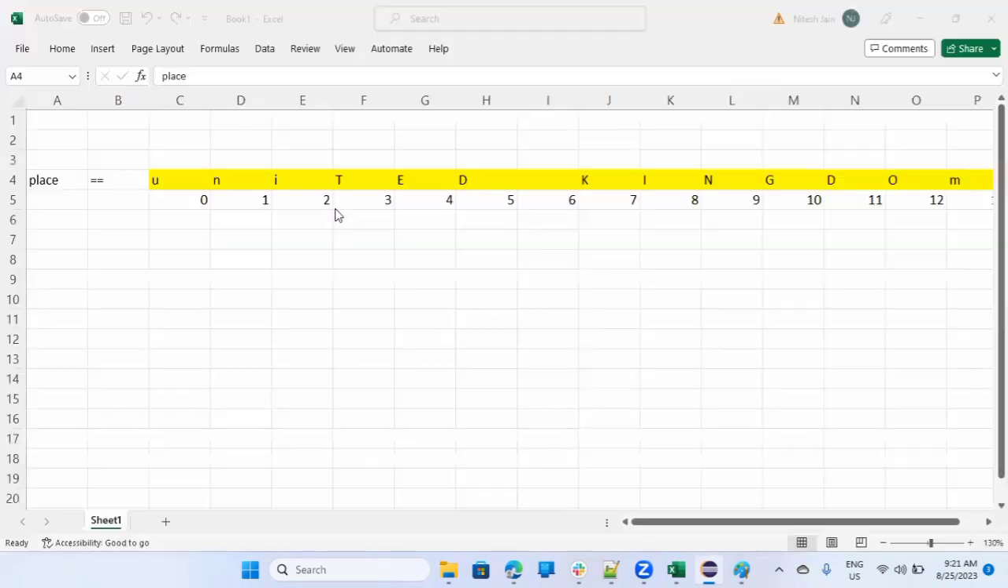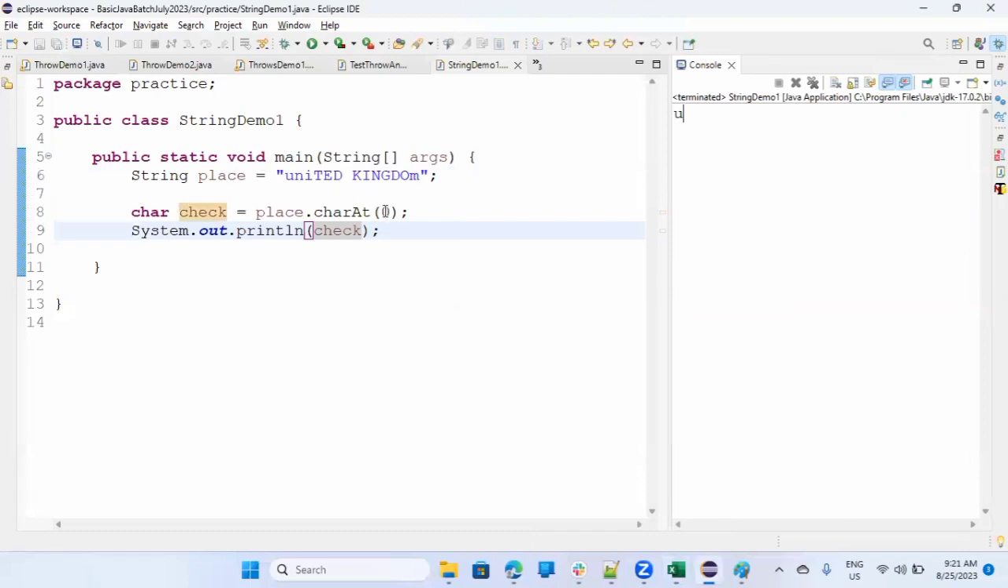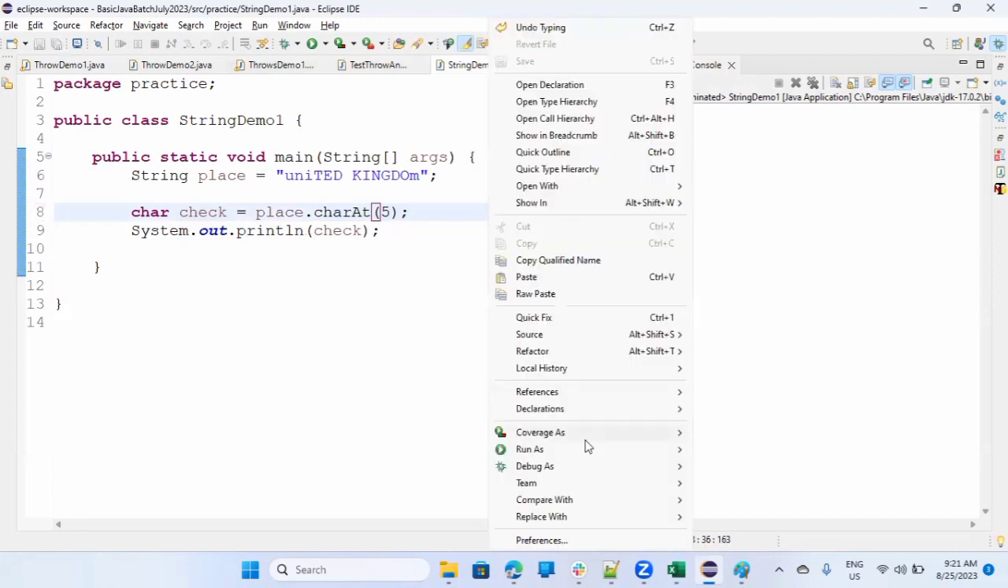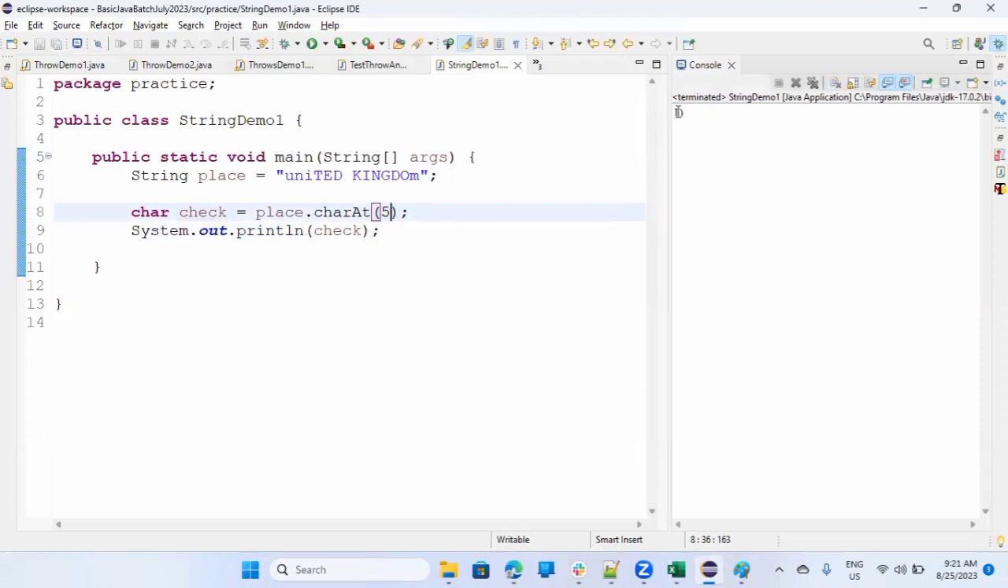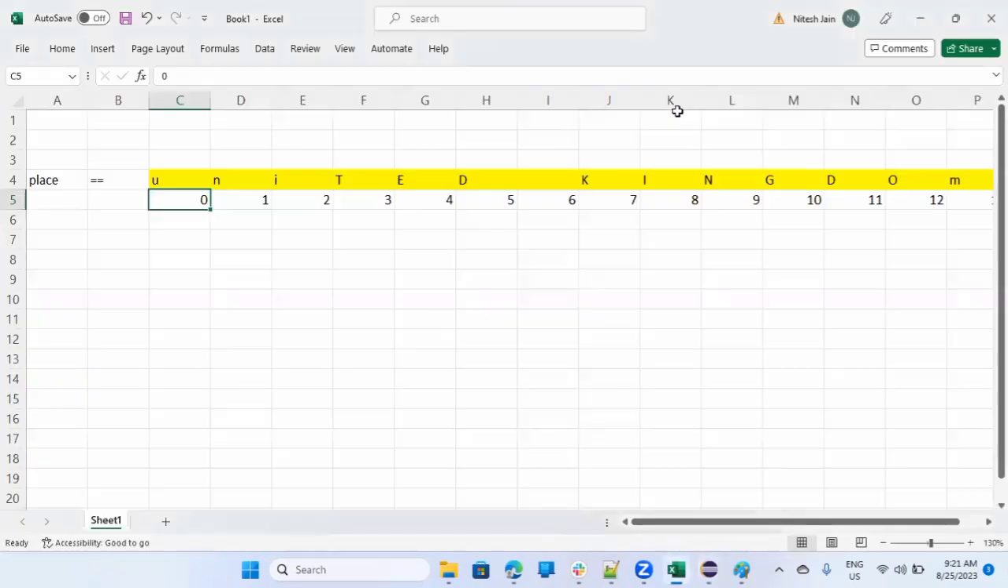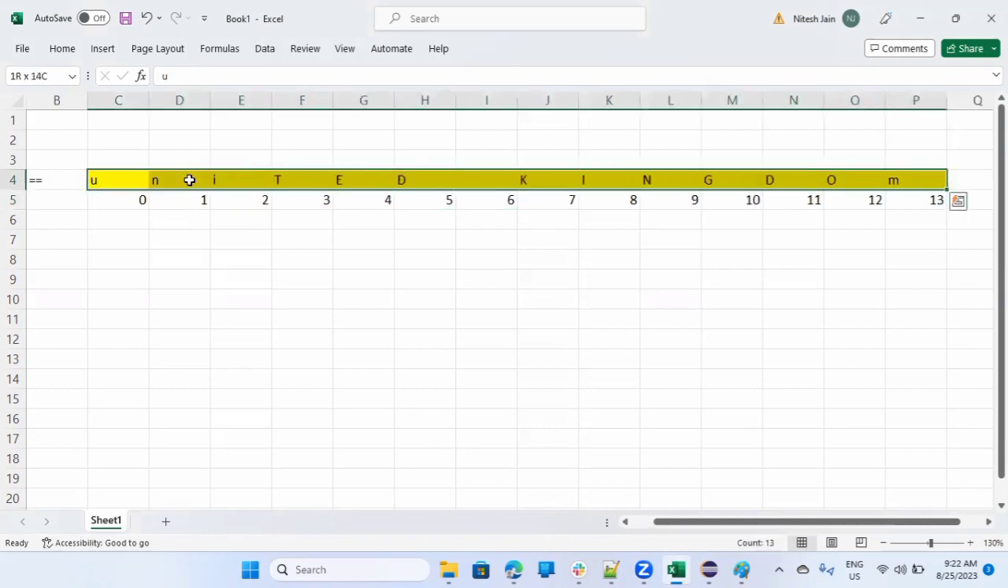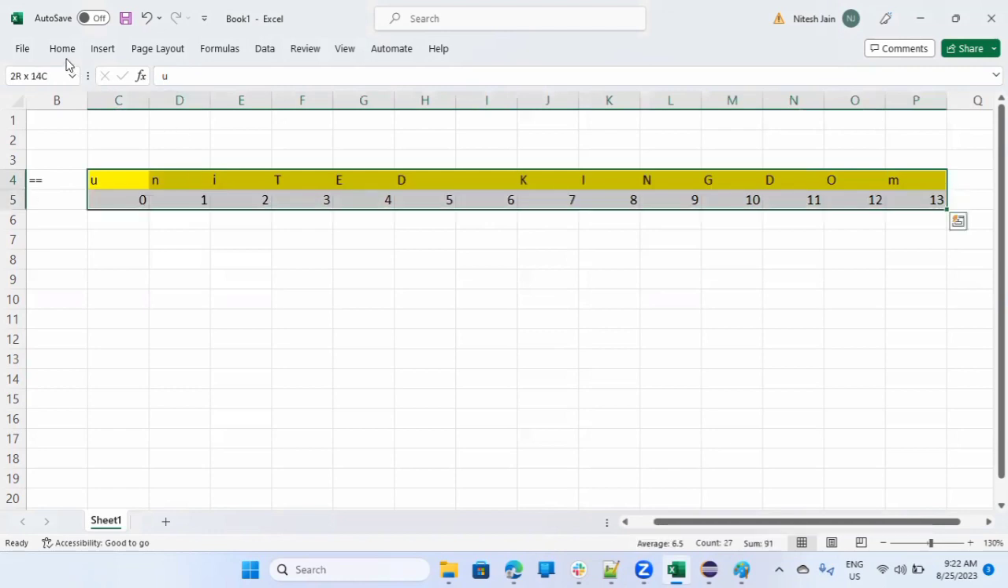If you see that Paint again, I have mentioned that at position 0, u is present, correct? Now, if I change it, let's make it 5. Let's see what it will print. We're running this program. It's printing capital D. Why is it printing capital D? If you see here, at the 5th index, capital D is present. That's why it is printing capital D, and so on, and so on.